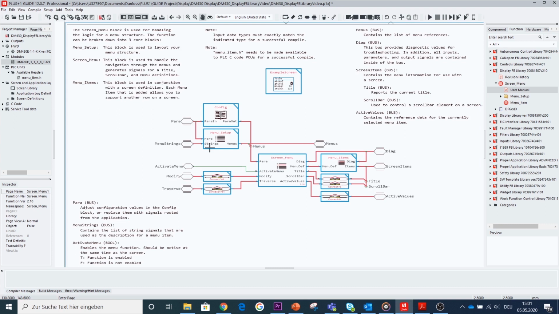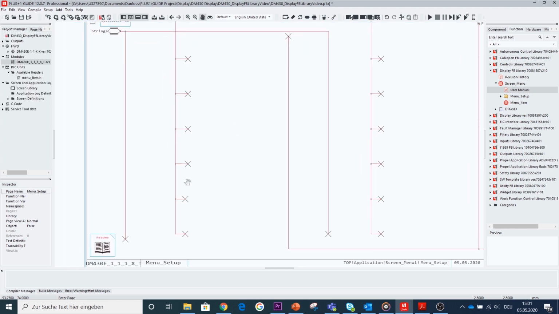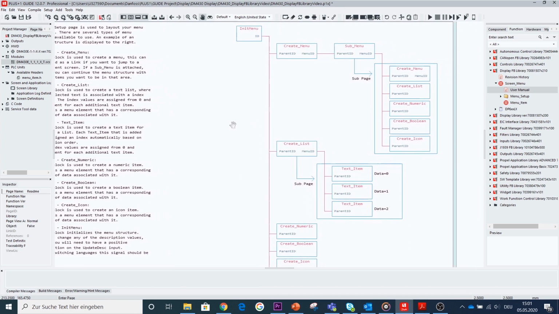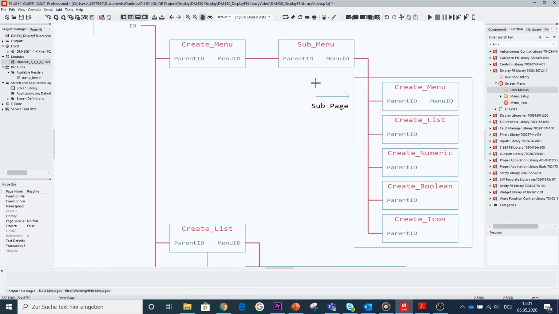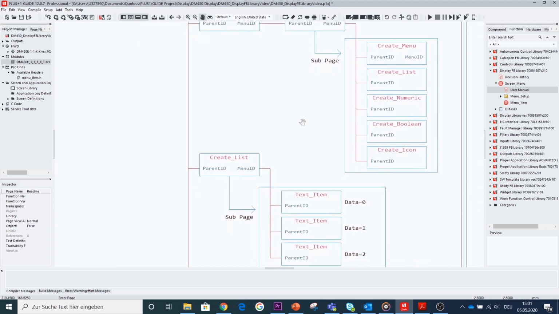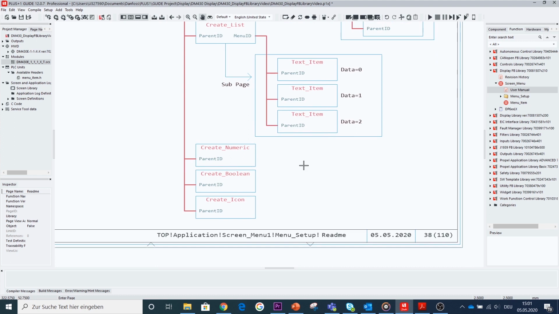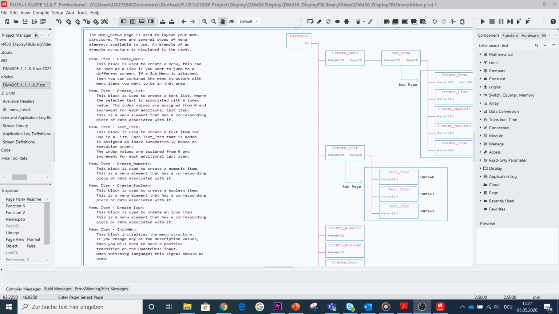Via display function block elements, you have the possibility to create 5 different menu styles: create menu, including the sub menu block, create list, including create text, create numeric, create boolean, and create icon. Let's take a look at the create menu block.